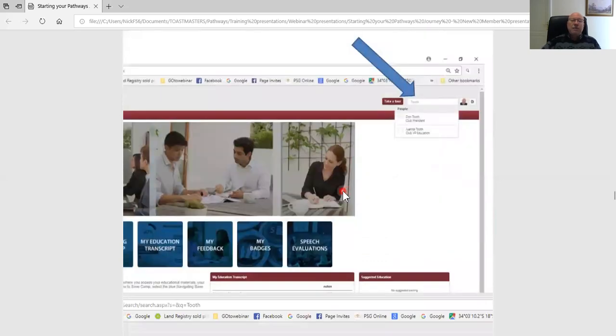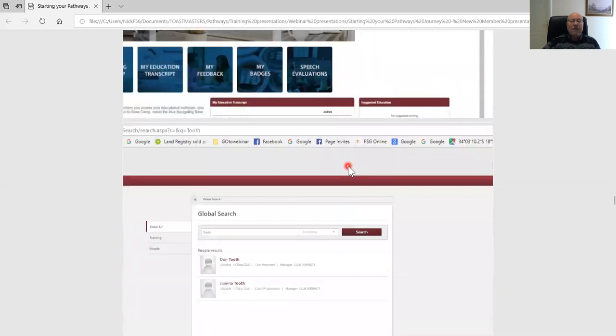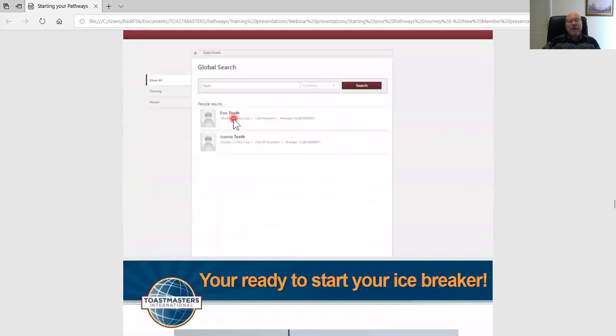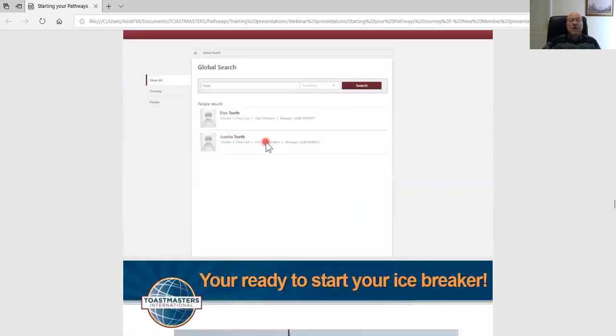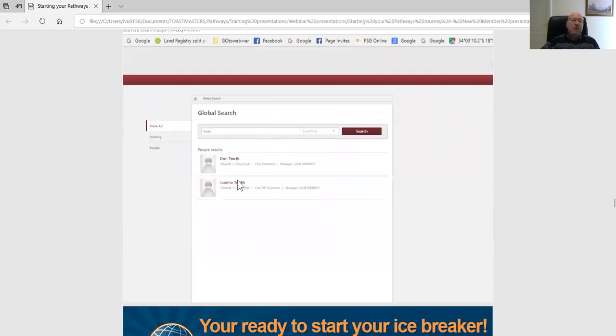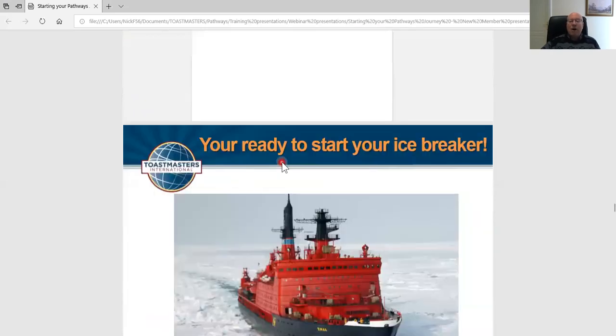Now, one of the things that Pathways offers is that you can, in fact, locate other members in the club by typing their name in here. So, for instance, there are 2 members in our club with the family name Tooth. And if I know those names and I type them in, can you see that little buttons come up here for them? And I can click on one of these so that I can find out more about that individual. Here you are. You can see that there's a Don Tooth and a Juanita Tooth in our club. And by clicking on this, I can find out a little bit more about them. So this is just something about interacting a little bit with other members in your club and getting to know them a little better online.